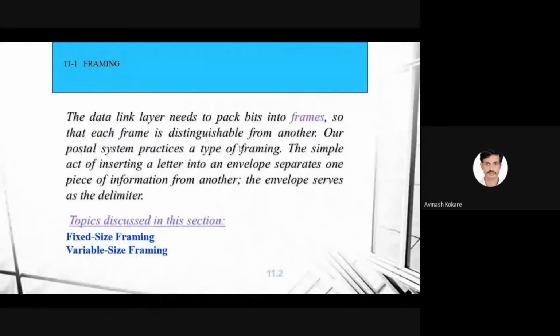So in the last lecture, we finished with the error detection and error correction mechanisms. Now in this lecture, we are going to start with the remaining topic of the second unit, that is framing and the protocols. In this lecture, we will be learning about framing. Some part we have learned in the introduction about the data link layer. In this lecture, we'll discuss more about framing.